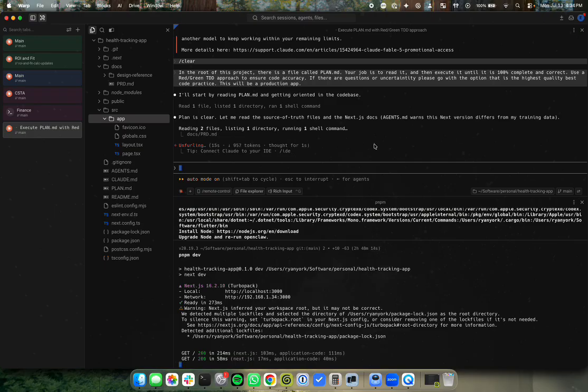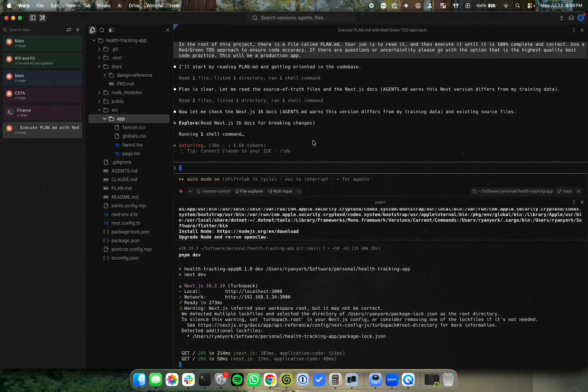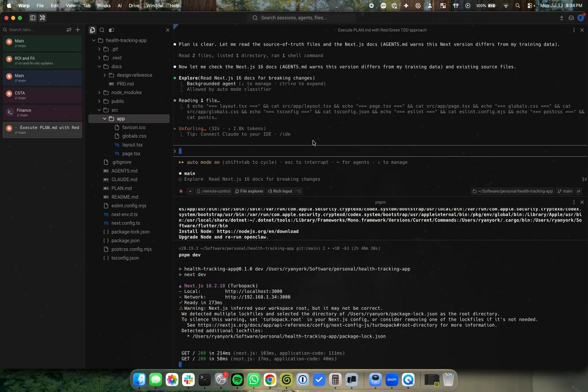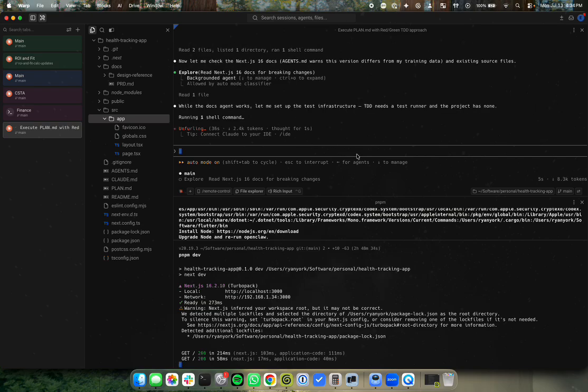It's reading the file. It now knows what's going on. It's reading two files. So I'm guessing it's also reading the README or something. It's checking the documentation for Next.js just to make sure it knows how the project is set up. And I think we're going to be okay here. I don't think it's going to come in. Yeah, okay, here we go. Now we're actually reading the code files. So we're in good shape.